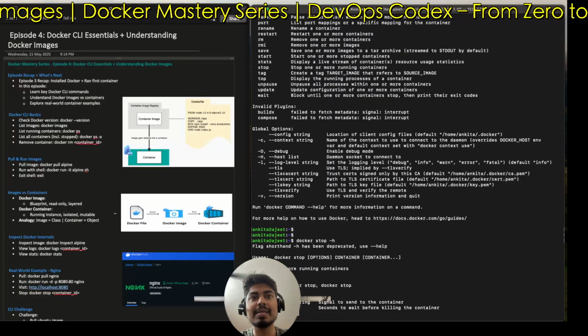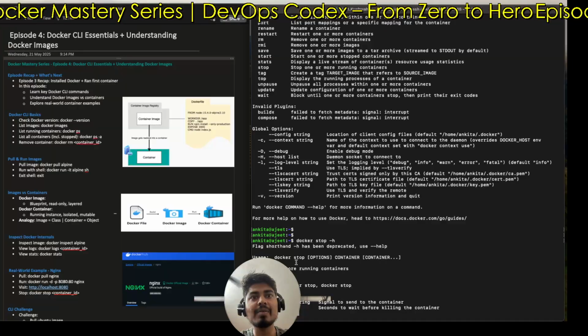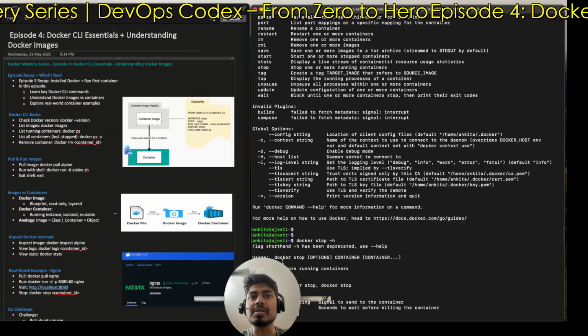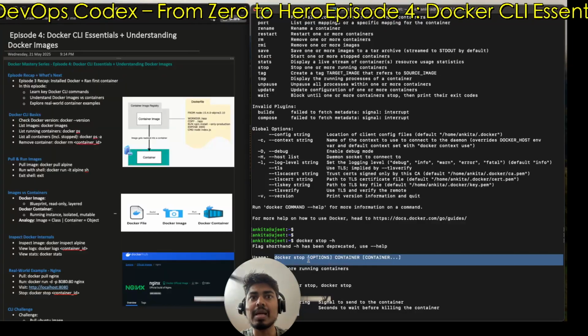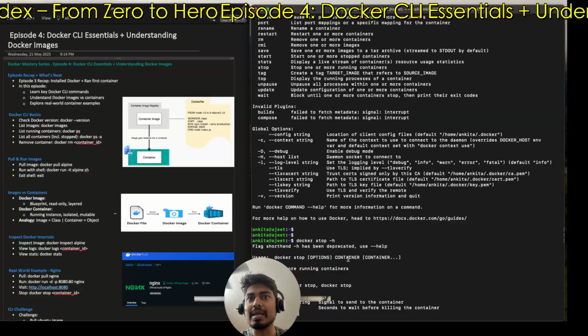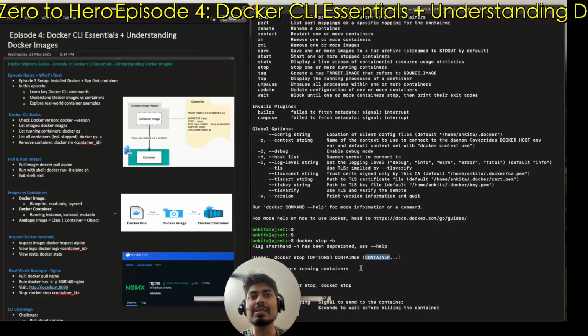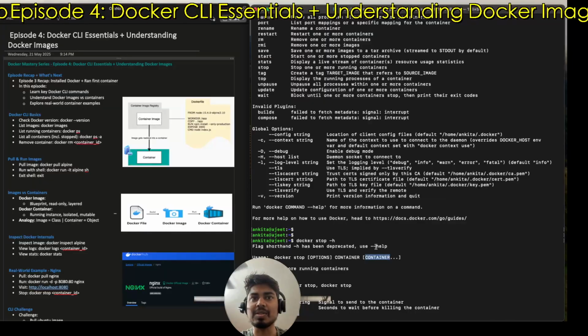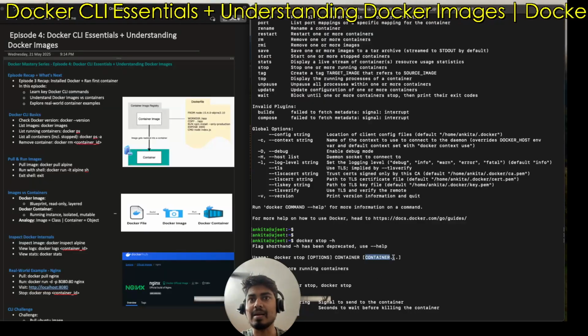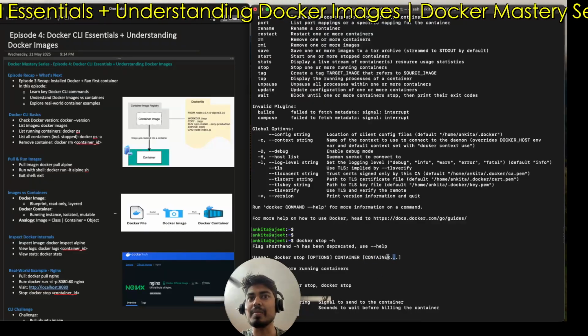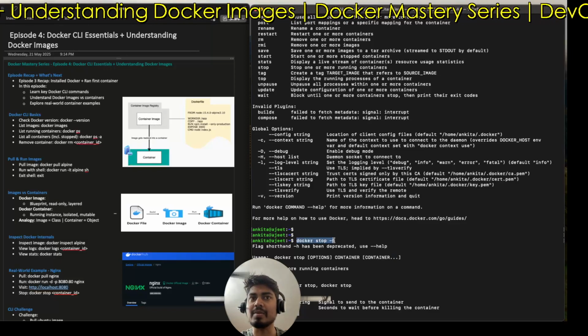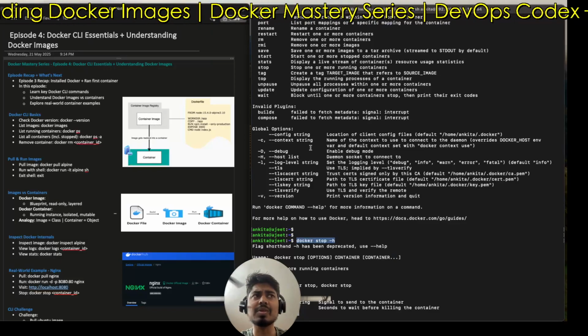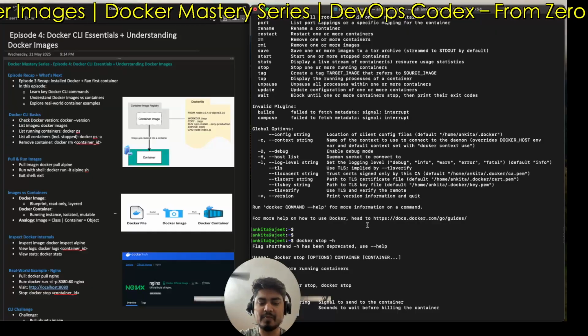Yeah, you can see here, it shows you what the options are. So docker stop, and the option is the container, and you can pass the container ID or the container name, then it will stop the container. If you are stuck somewhere, you can get help this way.